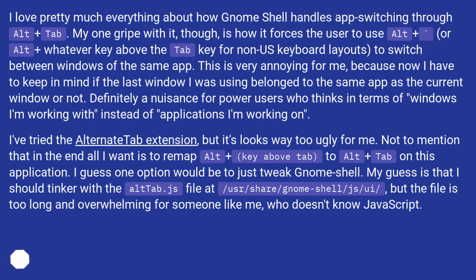This is very annoying for me, because now I have to keep in mind if the last window I was using belonged to the same app as the current window or not. Definitely a nuisance for power users who think in terms of windows I'm working with instead of applications I'm working on. I've tried the Alternate Tab extension, but it looks way too ugly for me. Not to mention that in the end all I want is to remap Alt+the key above Tab to Alt+Tab on this application.